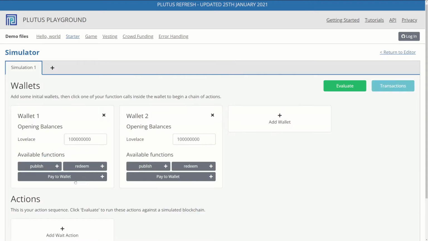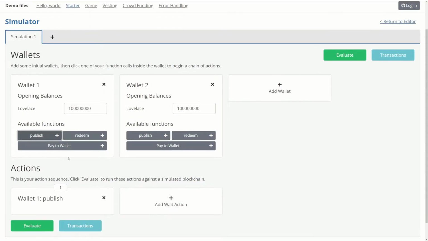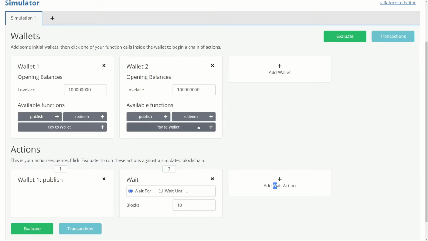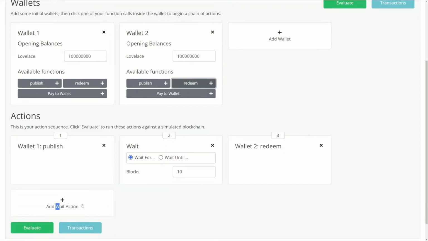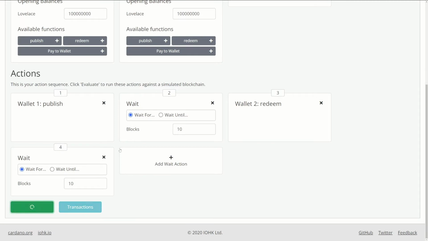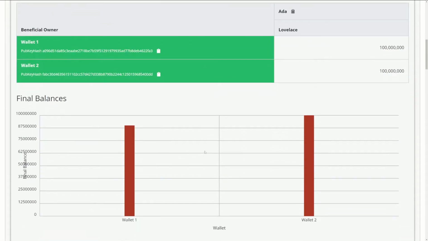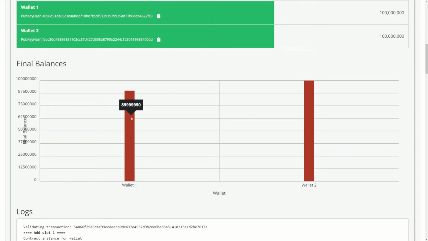So let's quickly go to the simulator. Wallet 1 we'll just publish, and I'll give up 1,000,000 Lovelace. We wait. Wallet 2 will redeem, and then we wait again so we get the results. And then we evaluate. As you can see, wallet 1 did give up the 1,000,000 Lovelace, but wallet 2 hasn't redeemed anything, and that's because we haven't sent any transaction.